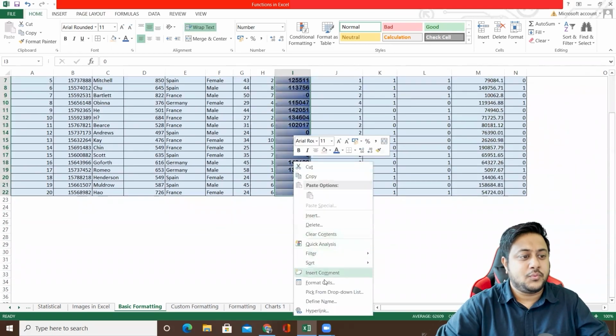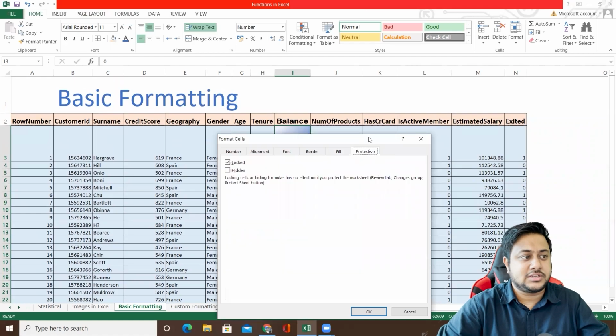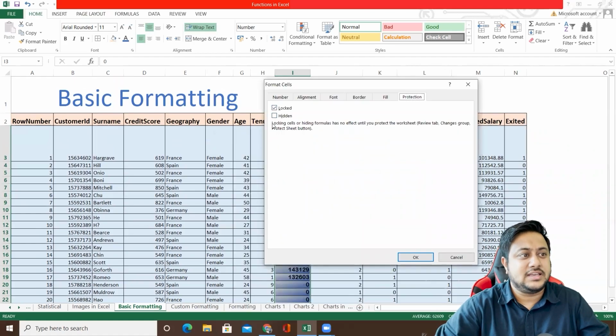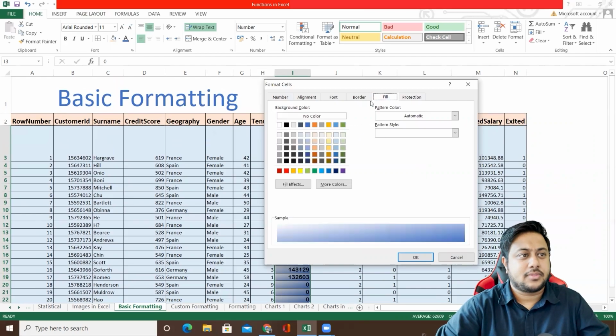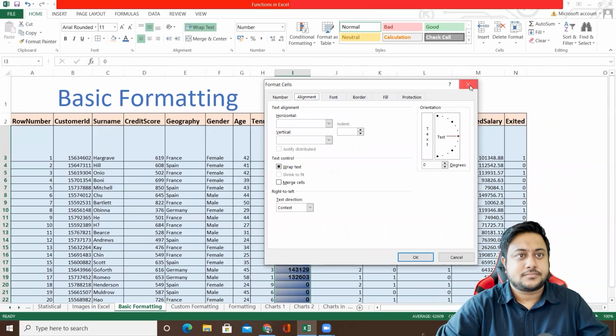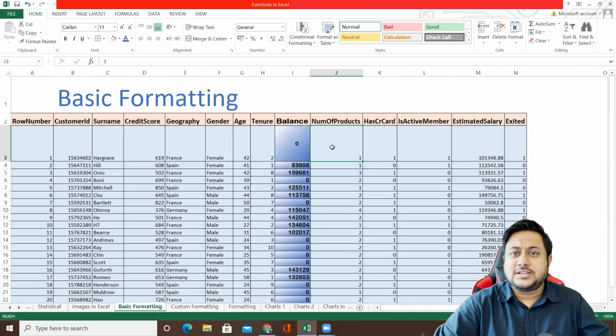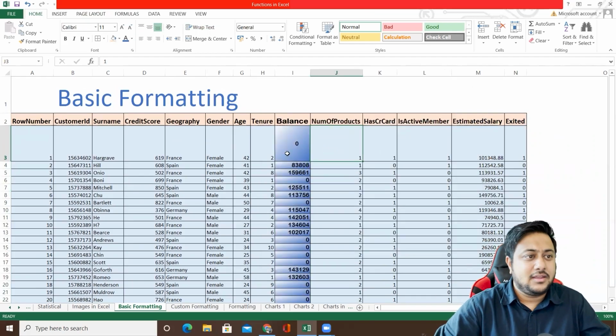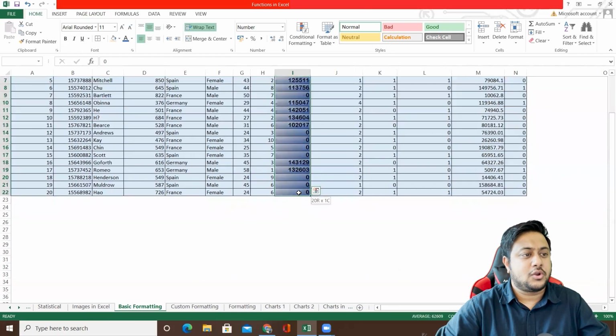Let's see what we have in the last tab, which is protection. Protection basically says locking cells or hiding formulas has no effect until you protect the worksheet. So this is basically for data privacy. Okay. Now all these are your formatting options. So that's all about your basic formatting. You can just do your own research.